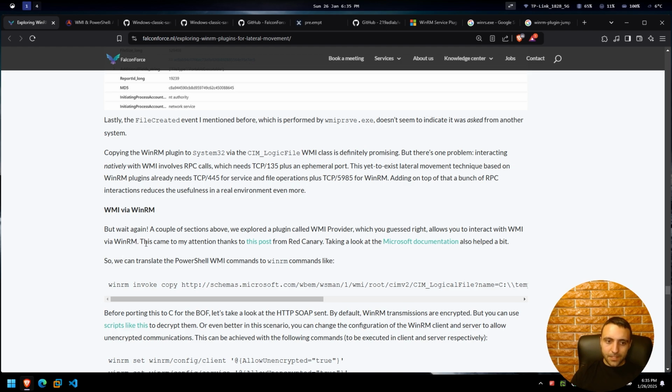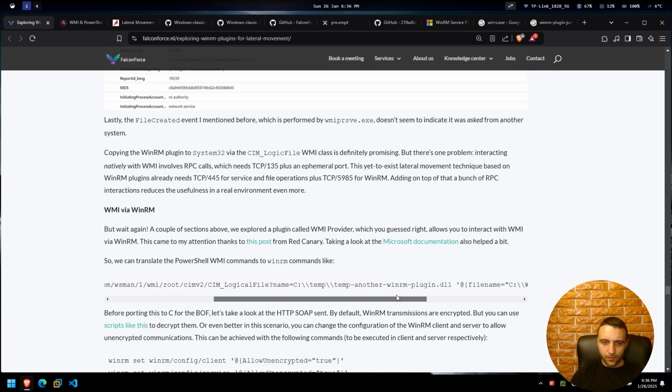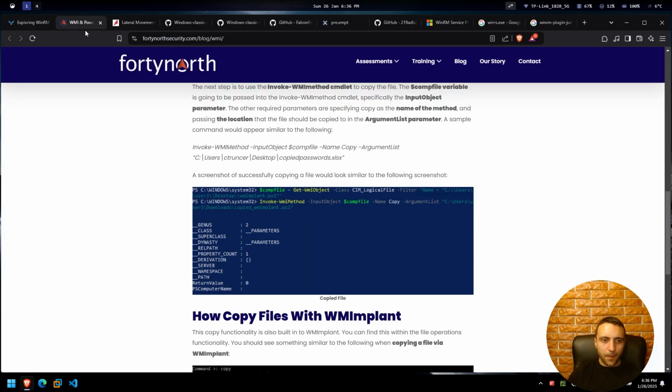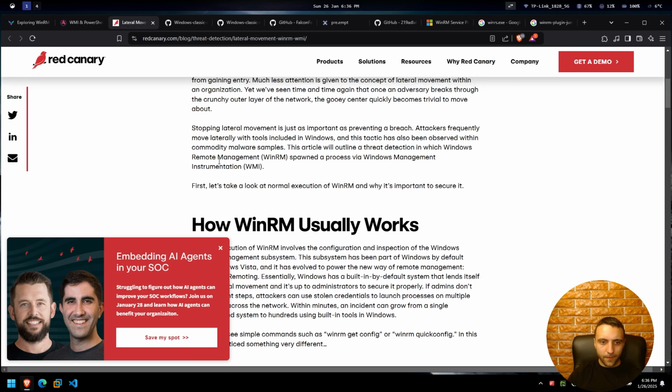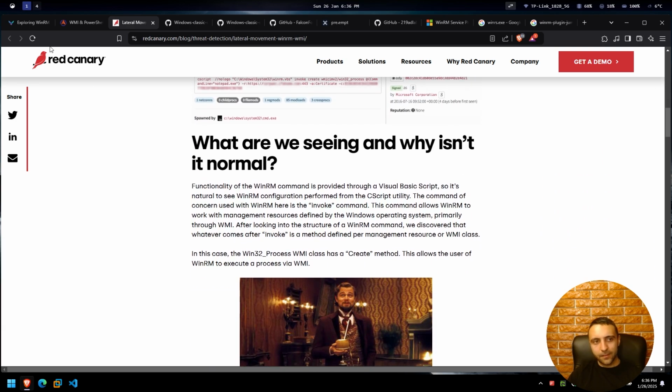WinRM. This came to my attention thanks to this post from Red Canary. Taking a look at the Microsoft documentation also helped a bit, so we can translate the PowerShell WMI commands to a WinRM command like that. WinRM invoke copy, and then we specify the schema and here the WMI command. So that's crazy, because now we can embed the WMI command inside the WinRM itself.